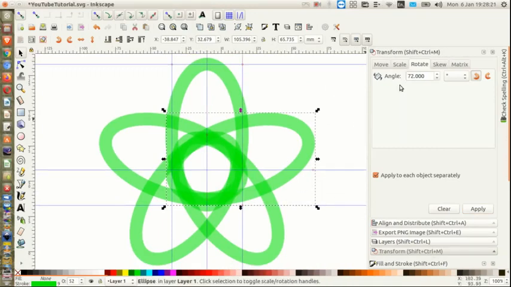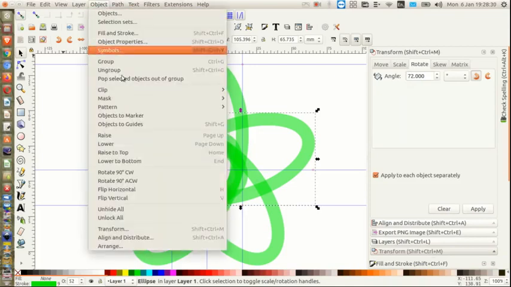I mentioned opening the transform palette earlier on. If you go to object, you can see transform down near the bottom here, and the keyboard shortcuts there as well. So if it's not open in this left hand palette here, that's where you can find it.